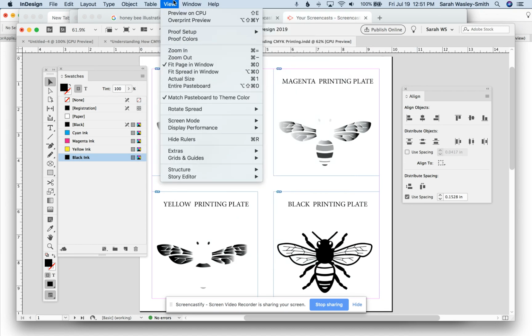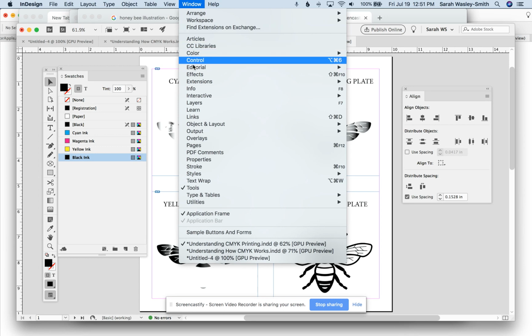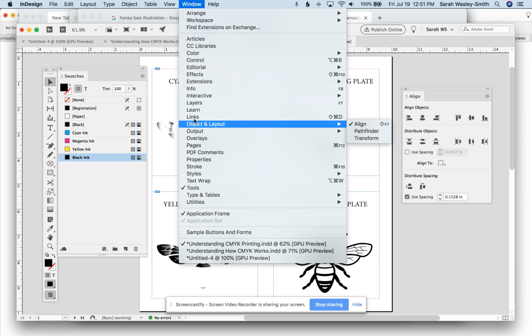Hit Swatches, and then again from Window, Object and Layout to Align.